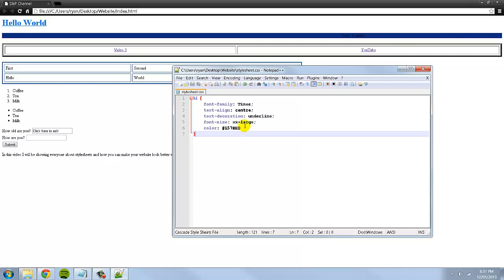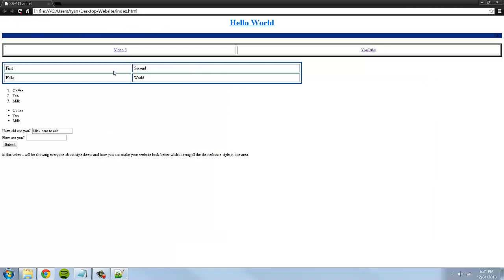tag wrong. Just gonna see. Yeah, I put the E and the R the wrong way around. I knew I made a mistake. Like so, and if I now refresh, there we go. Now it's hello world in the blue color, underlined, and it's centered, and it's a different font style.